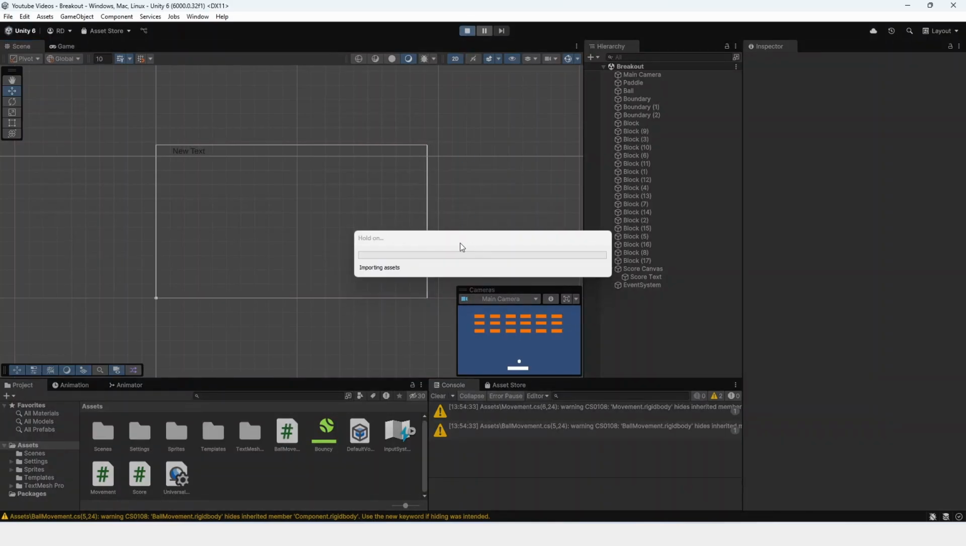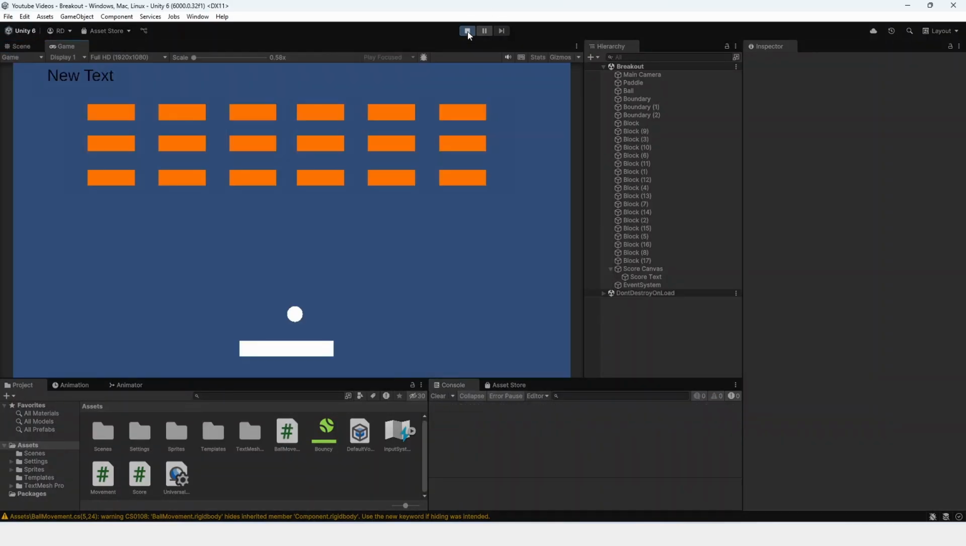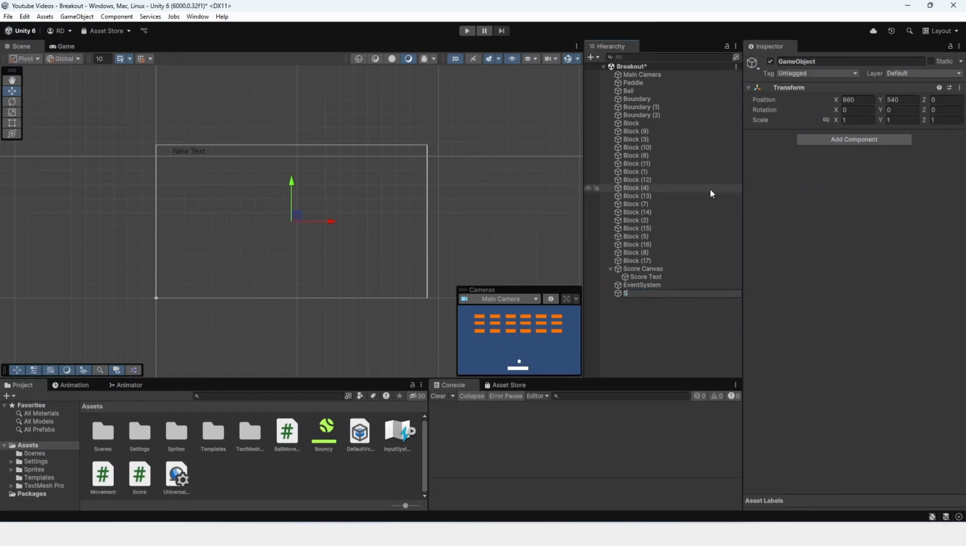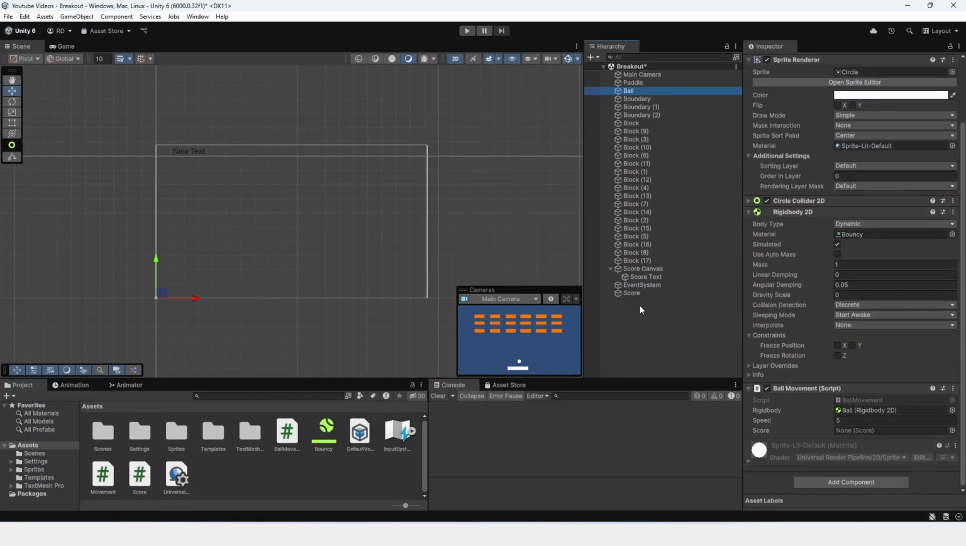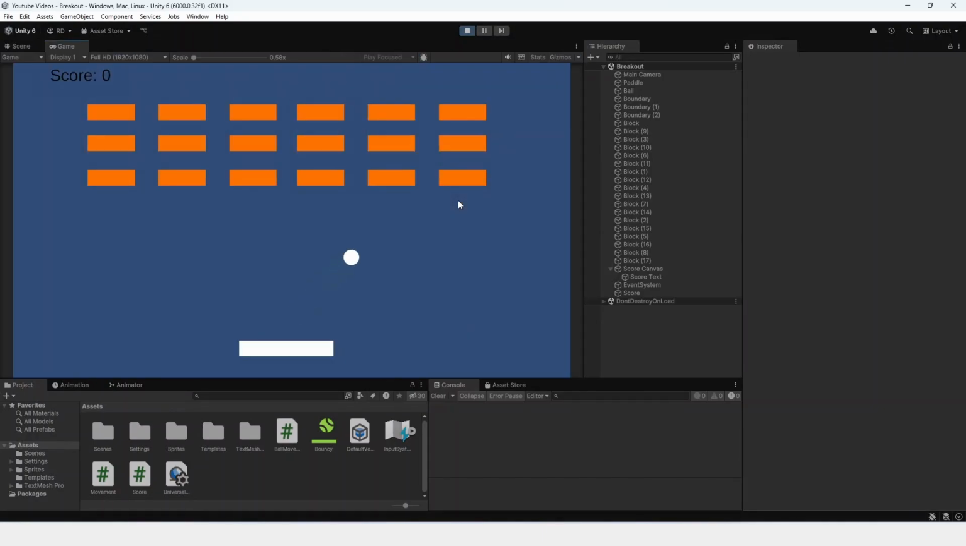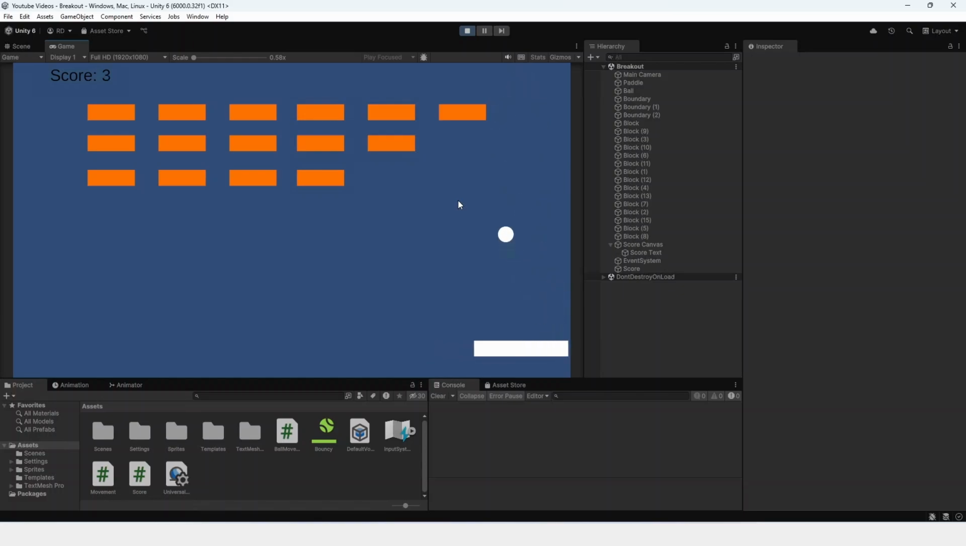Now if I click the play button, what we're going to have to do is actually first create an empty game object, name this score, add the score component to it, and the score text, we're going to drag that right in there. And then the ball is going to look for score, so let's just drag the score right there. Now we can click the play button, and what's going to happen is the ball is going to shoot off. I can hit it, and you can see my score is updating.